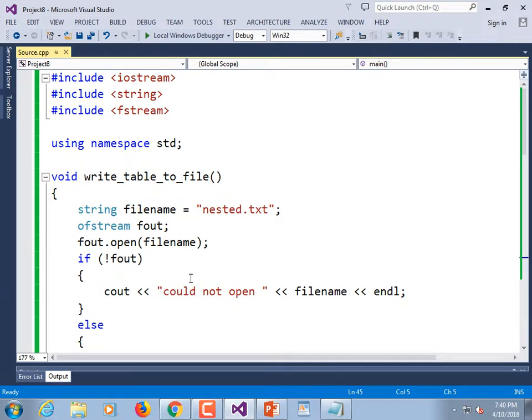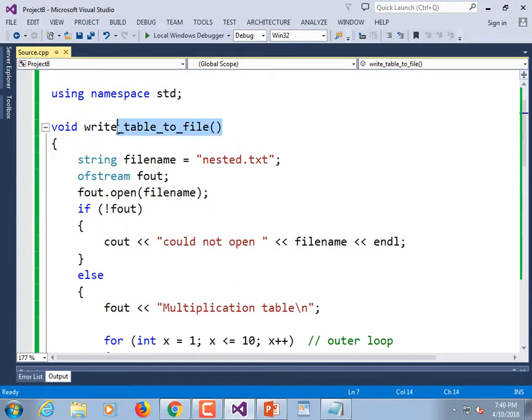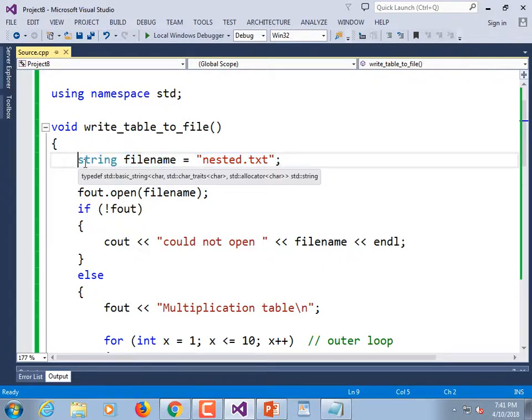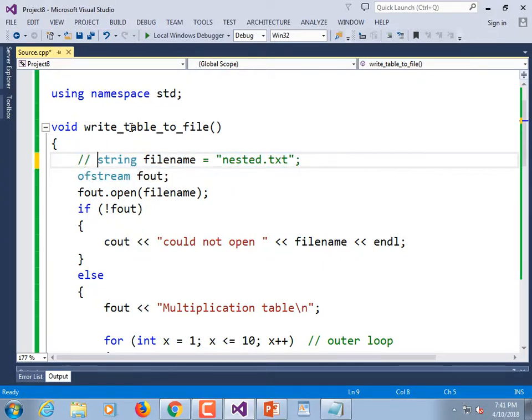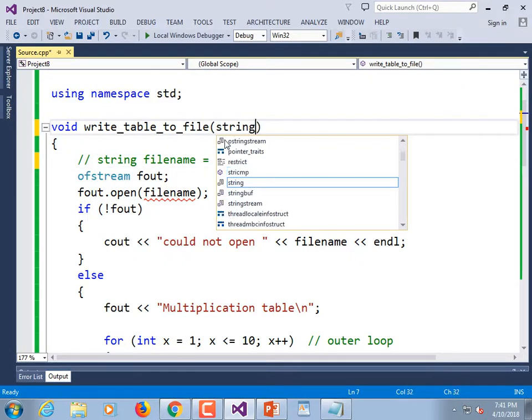Okay, so when I give you your assignment, that doesn't mean you have to write a function in order to save to a file. You can put it inline in your code. This is just to demonstrate. Now the best thing to do here would be to make file name a parameter, because we're not going to always be writing out to a file called nested.txt, right? So I'm going to just comment that out. And I'm going to pass that in as an argument.